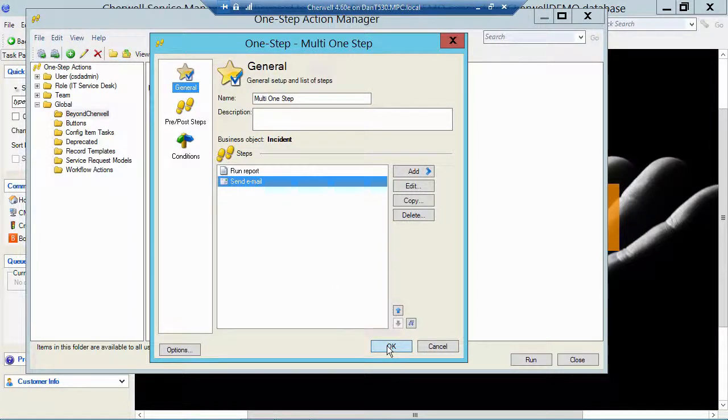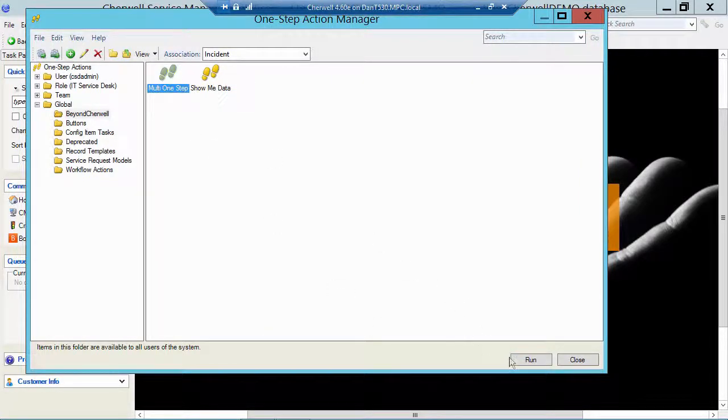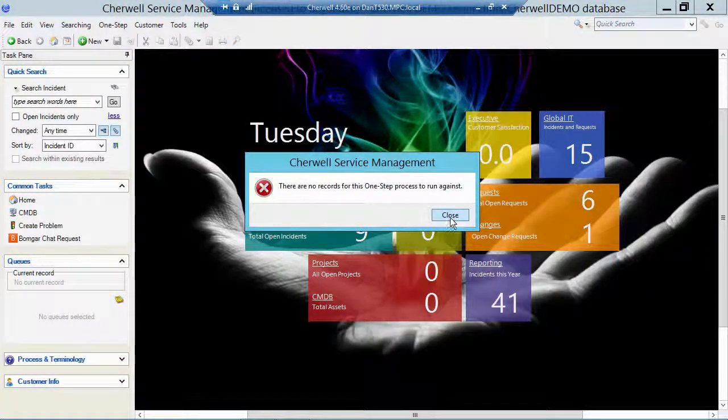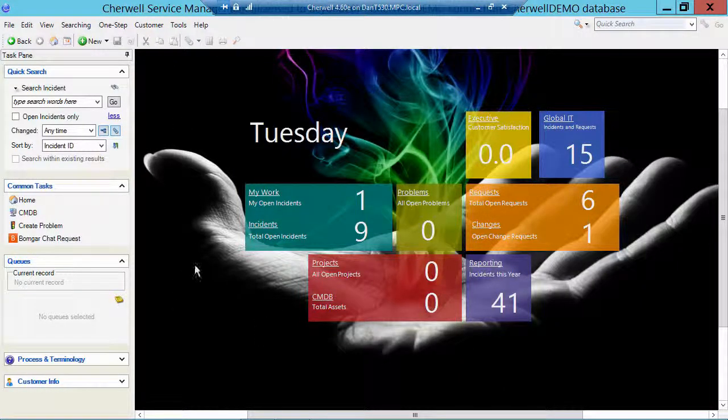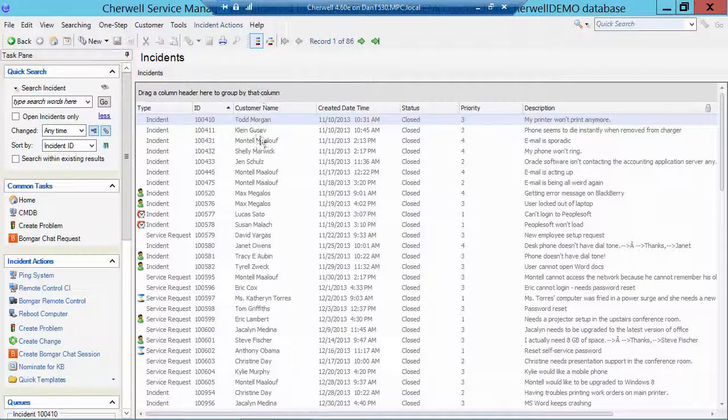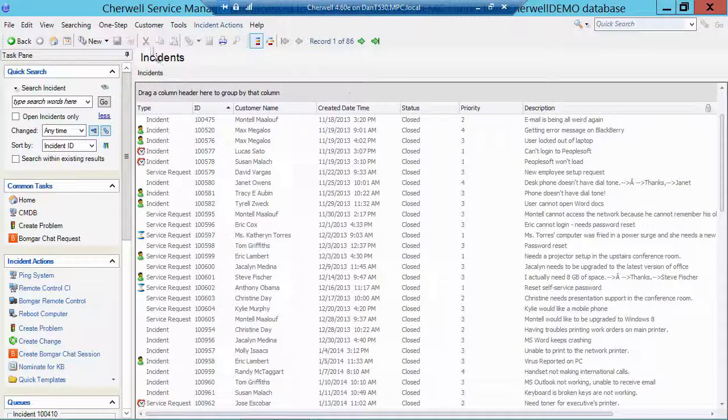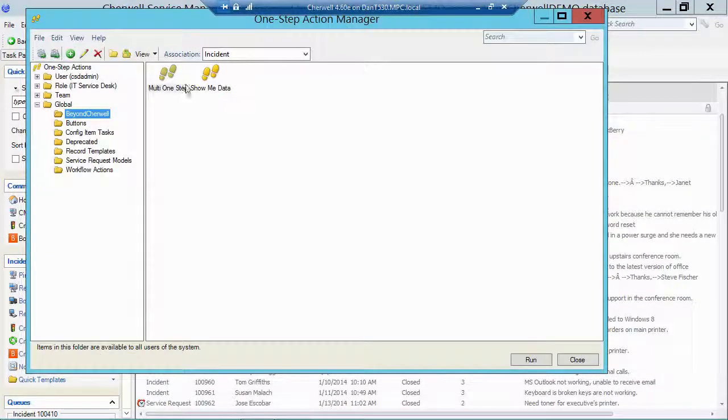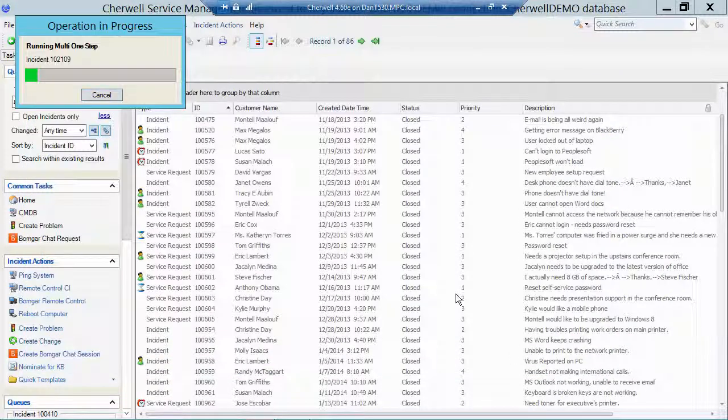So let me click OK here. Now if I run this, it's going to say there's no records to run against, because I'm not on a search group. But if this was in the scheduler, that could use a search group, like I said, that was built into the actual report, and run and send that email out. Now, if I go and just do a quick search here and bring back all my tickets and run that one step again, now it's going to run against all those tickets and it's going to send that email out after the report is run.